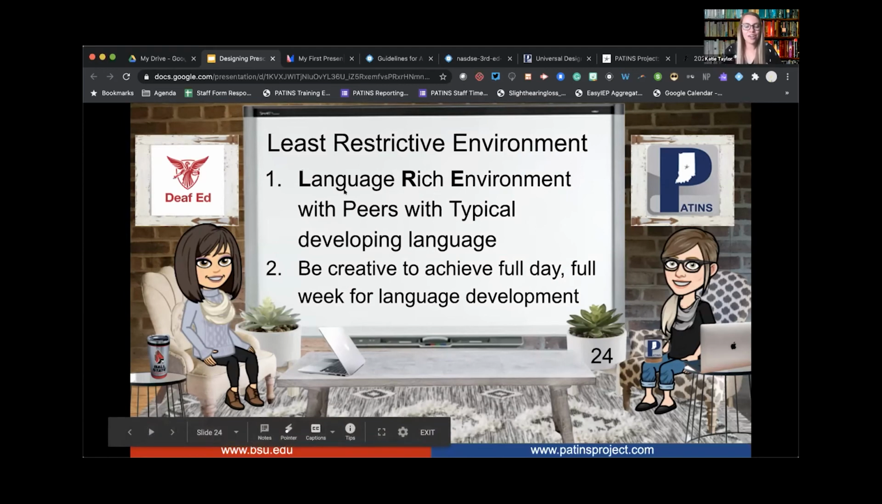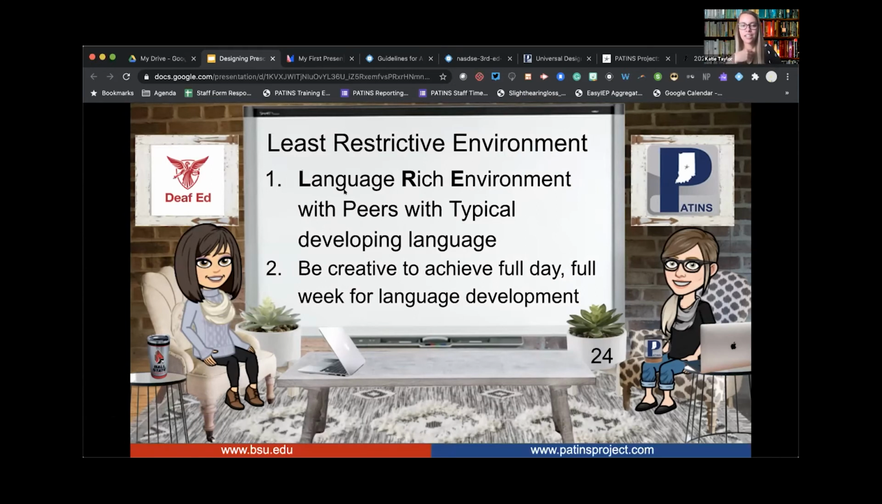One more thing I wanted to talk about, this is the last thing, in regards to the IEP meetings and your discussions, is thinking about least restrictive environment. For our students who are deaf and hard of hearing, think about that language-rich environment. Which environment will have the best language-rich environment for that particular student? And of course, that is completely case by case for every student that we serve, because everybody functions and does things differently.